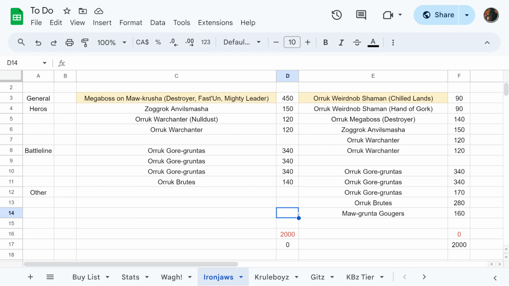So here's the list. It's a Weirdnob Shaman with Shaman of the Chilled Lands. So this is Hoarfrost, right? If we're going to buff the pigs, we might as well buff them all the way to the ceiling. It's also Blizzard, if that's what we need. And then a second Weirdnob Shaman with Hand of Gork. I really like having both. I like having two. I like the teleports. I think that the teleports are very important. This is a game of mobility. Whenever I play an army that doesn't have any kind of teleport, it makes me sad.